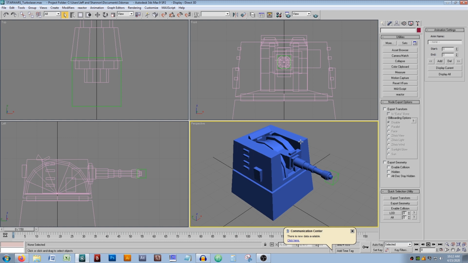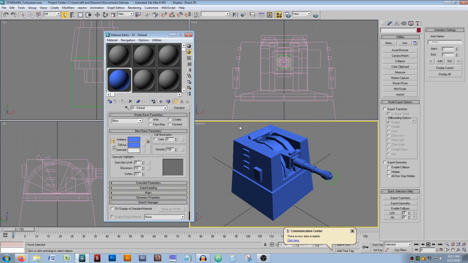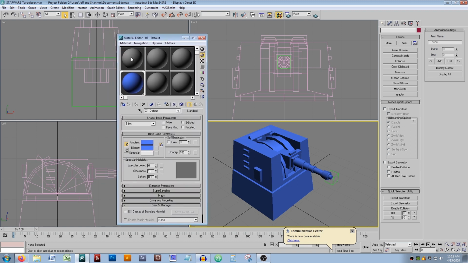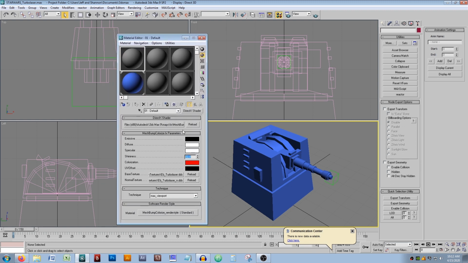Alright, we've got our firebone. Now we need to add some textures. We'll bring up the material editor by hitting M. Now I've already set up a 3ds Max shader here that has the game shader with my textures applied to it. So I'll simply select all three components of my turret, make sure I'm selecting the right material, and then hit Assign Material to Selection.